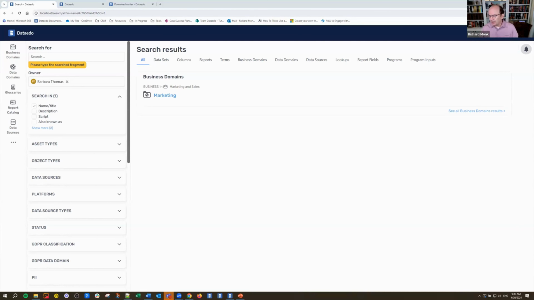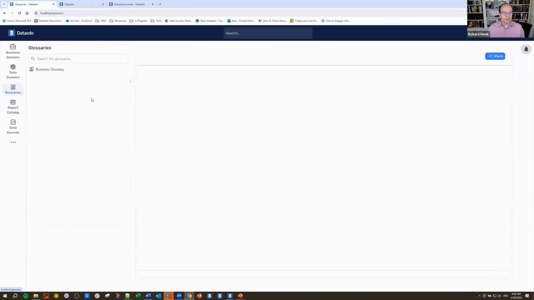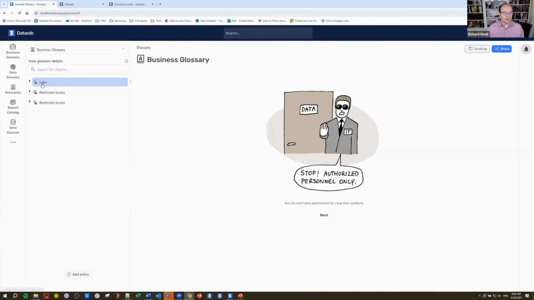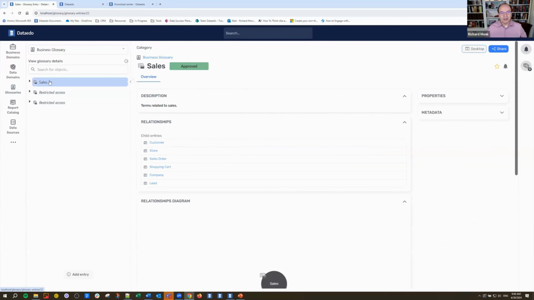Do you have an idea, Piotr? Yeah, business glossaries, right? So we can use a glossary to organize the concepts into a hierarchy and then link assets to those terms. That's actually the way our customers used it before we had domains. So another option. Okay.